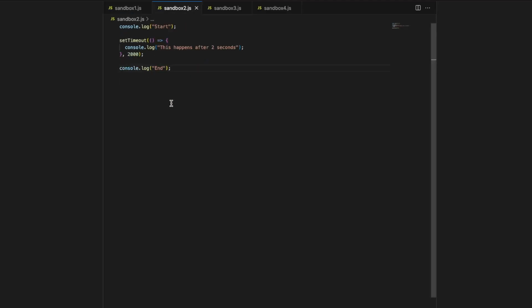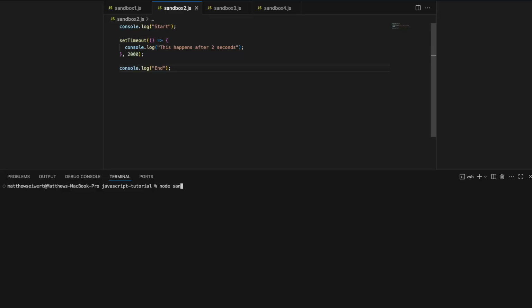Now we have another example, in this case with setTimeout, to give you a better idea of how things are running with JavaScript. If we run this, you'll notice that we get back start and end, and then we get this happens after 2 seconds. So we have two console.log statements, a setTimeout, and then the console.log end. Normally from running code top to bottom, we would expect start, this happens after 2 seconds, and then end, but it doesn't always work like that in JavaScript, and that's why we're seeing it in this different order.